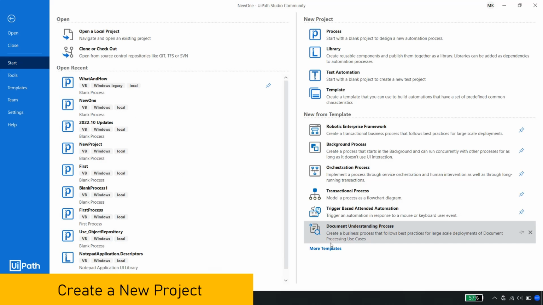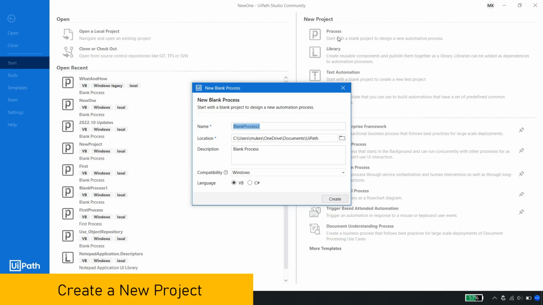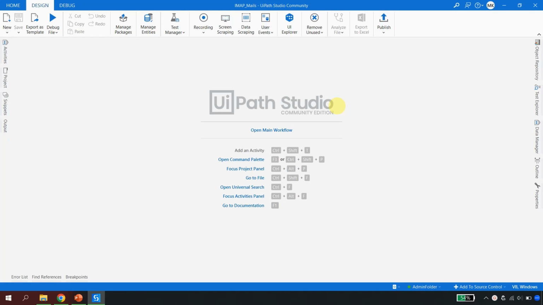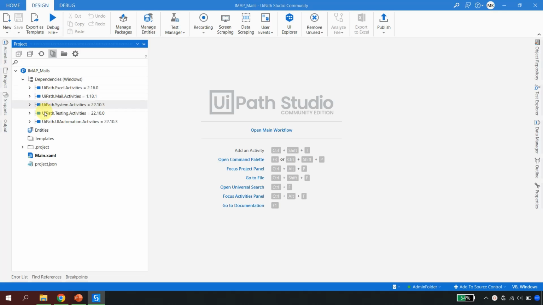I am back in my UiPath Studio. So I'll go here and create a new project. I'll call this project IMAP Mails. Go here and simply create this automation. We'll wait for the process to get loaded. Once the process is successfully loaded, to validate whether the email activities are available or not, you simply have to go to the project panel and you would have something called dependencies. Dependencies are responsible for giving us the activities which we can use in our automation.